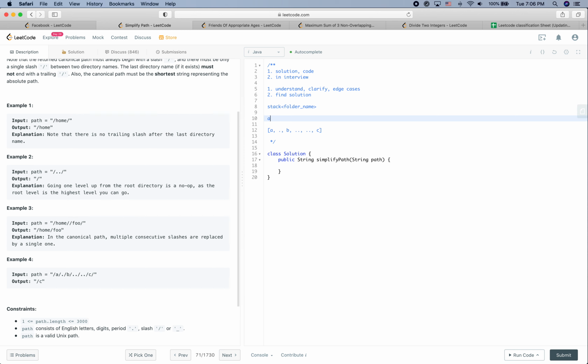So for this one, first we push A into the stack, and then it is a dot, so we just do nothing, then we push B into it, and then it comes to dot dot, so we remove B, and then we further pop A, and then finally we insert C.